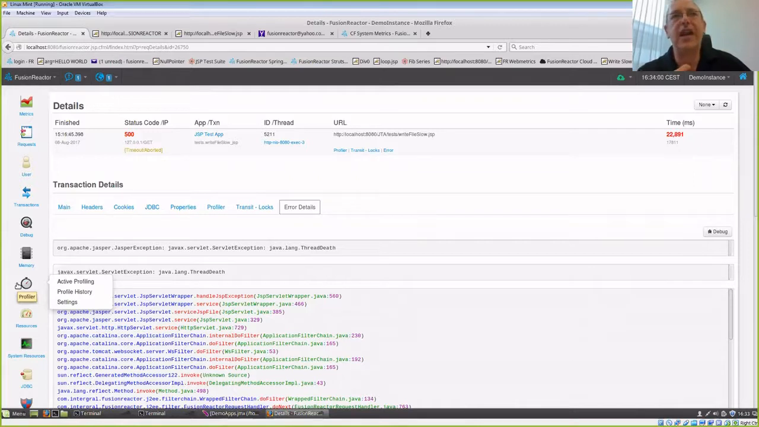We'd had applications ourselves. I can't remember whether I told the story about how we built Fusion Reactor, but we were building massive enterprise scale ColdFusion applications. This is back in 2005 when there wasn't another monitor available. And we said, hey, we want to be able to get inside ColdFusion so we can figure out exactly what's going on. And that's what drove us to build Fusion Reactor.